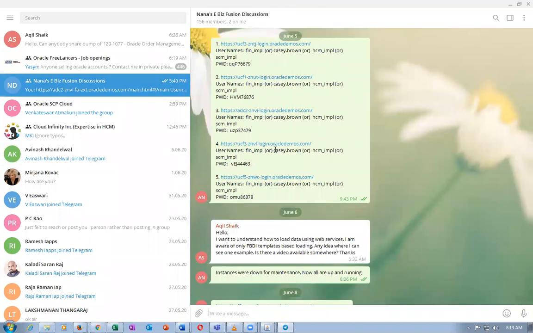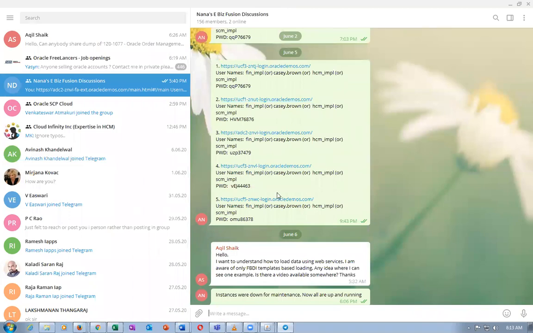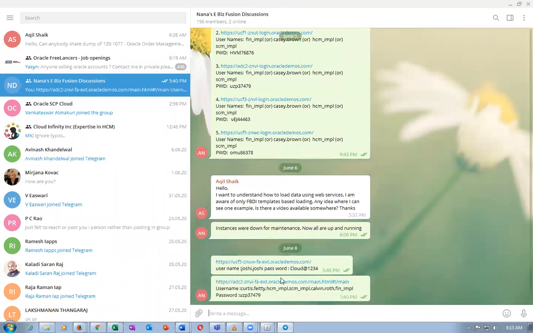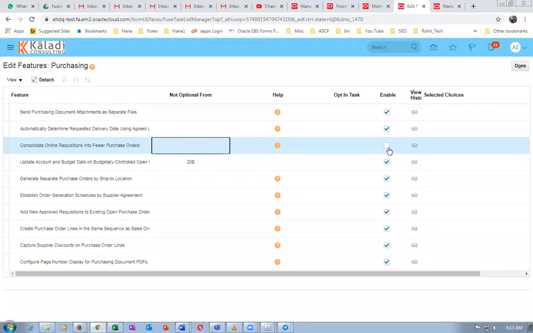On the Telegram group, I have posted so many instances. Recently, one of them got changed. ZNVA has changed, and it is not working on this password. If you want to experiment, go and experiment on those instances and not on the ZKVD, otherwise everybody will be stopped. Don't do it. Yeah, tell me, somebody was asking a doubt.